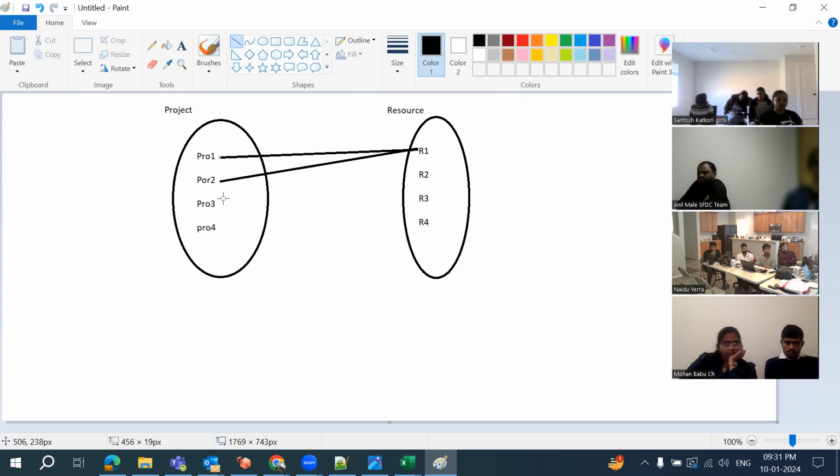Similarly, project 1 may be completed by multiple people. Resource 1 works in project 1 as well as in project 2. Project 1 can be completed by resource 1, resource 2, and resource 3 as well. So a project can be completed by multiple people. Nowadays we work for multiple companies. The same person can work for multiple companies.